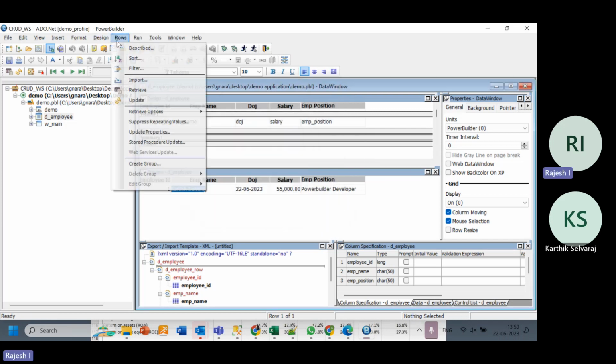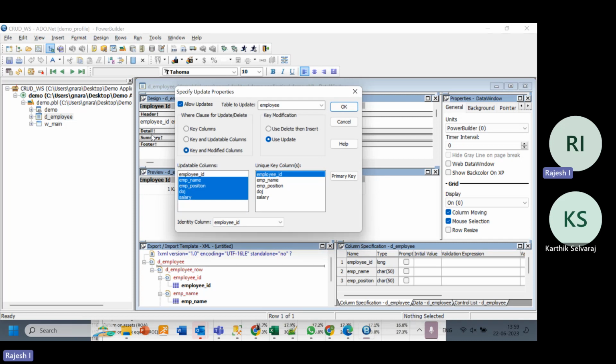So the main thing is we need to give the update properties. Make sure the table name is correct. Sometimes if you use a join, here it will list out 2 or 3 tables with multiple columns. It will list out all the columns. We need to choose which one we are going to edit. Okay, but simultaneously we can update only one table. Programmatically, we can update multiple tables at the same time.